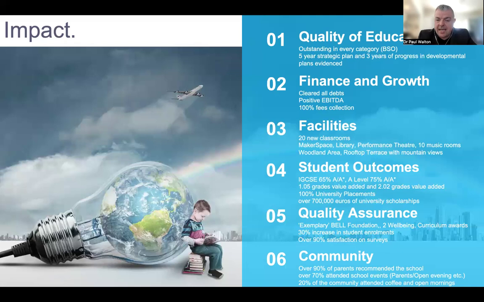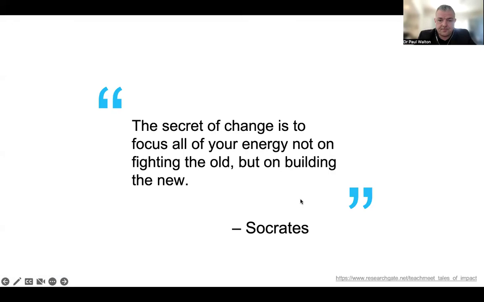Over 70% attended school events, parents' evenings, open evenings, and so forth. And 20% of the community attended coffee and open morning. So it's really good to get everybody in to give that kind of opportunity to open up the feedback, the kind of conversation. And if you have any changes in school, to give those reasons for the changes as well.